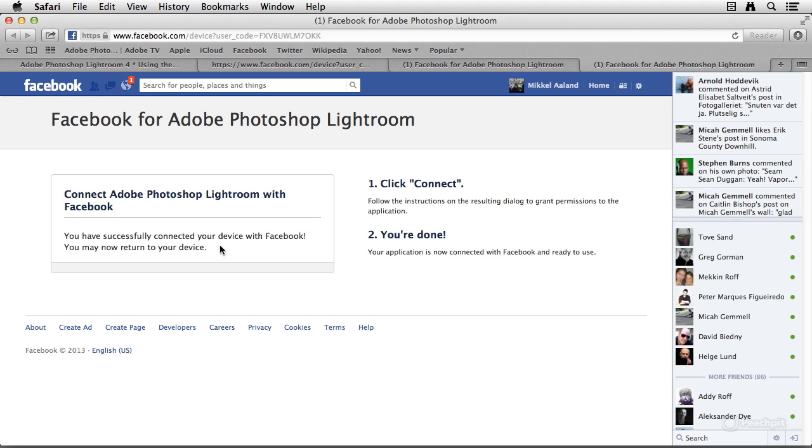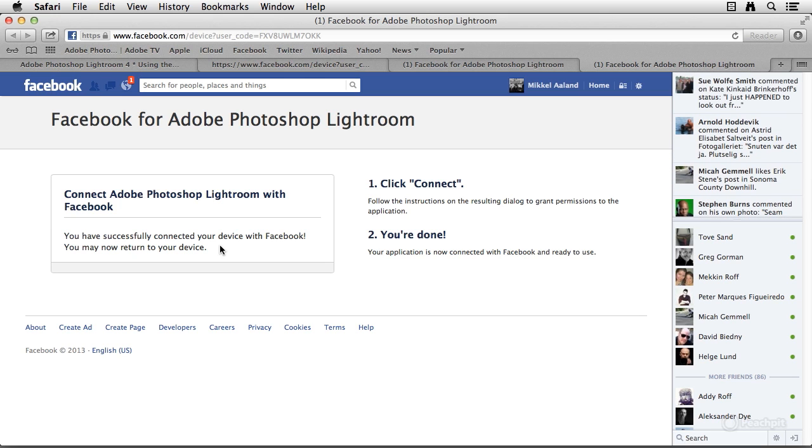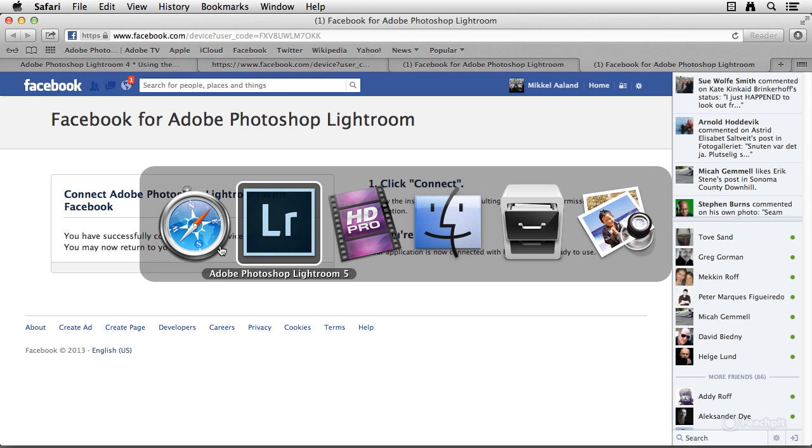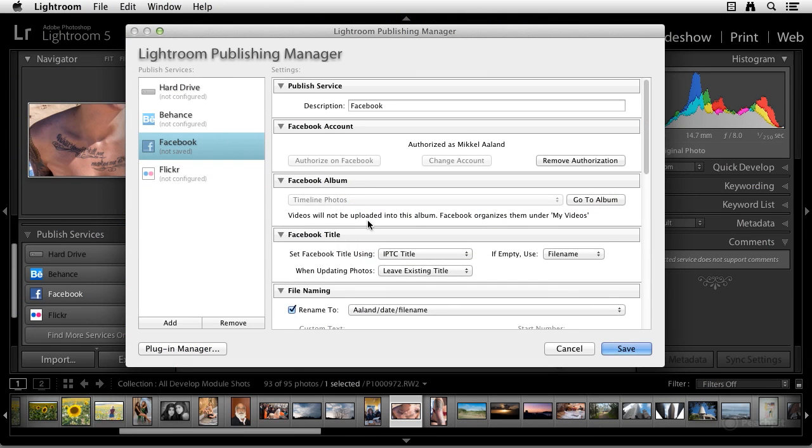Now, I missed one step earlier. I didn't want you to know my password and my username, but obviously I had to go through a login process before I got into Facebook in the first place. Okay, so now I'm all set. I have an authorization between Lightroom and Facebook. Let me go through my other options here. I want the Facebook album to go to the timeline photos.